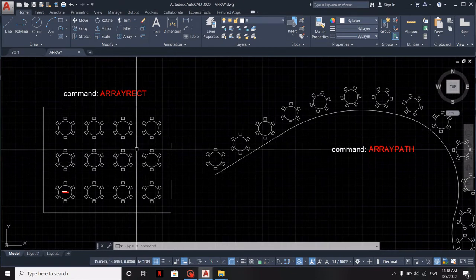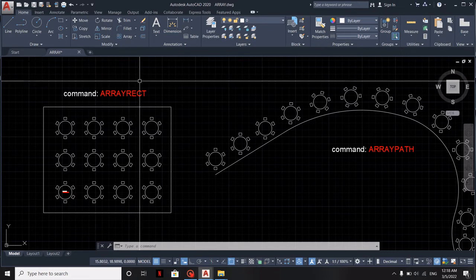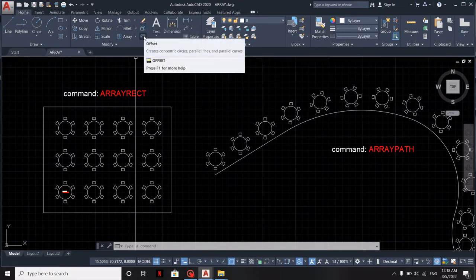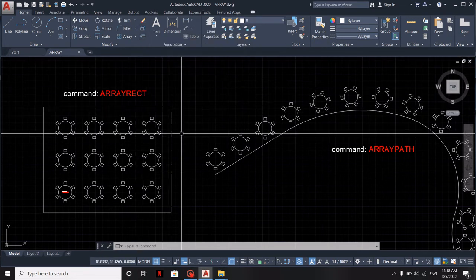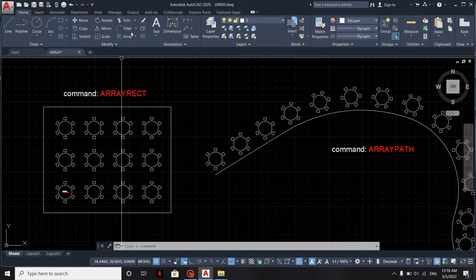In the Modify section series, I've stopped at the Array tool. In this tutorial, I will continue with the following tools: Erase, Explode, and Offset. Before that, you can watch the videos mentioned on the top for the tools in the Modify section under the Home tab.